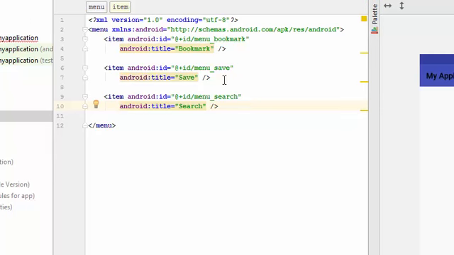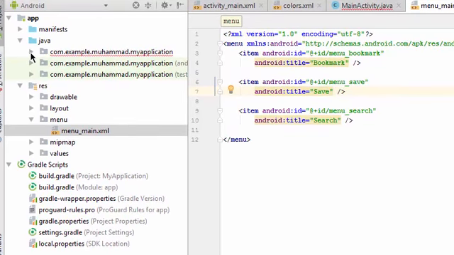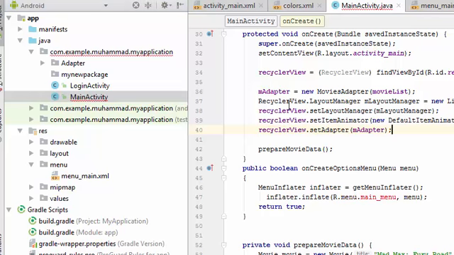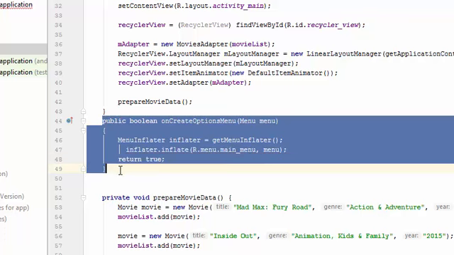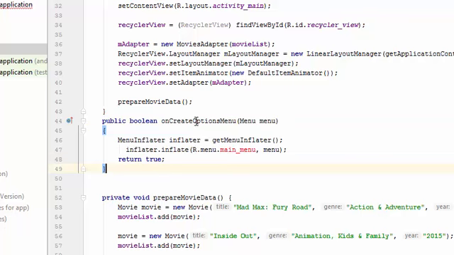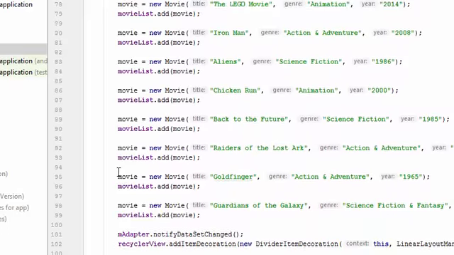Now we have to call these items. How can we do this? There is our main activity here, just forget about the other things and focus on this method that I already told you about. This is our onCreateOptionsMenu method, and here is our menu. What we'll do is put menu_main. Now it is getting its menu. The second method is missing, so I have to write the second method.